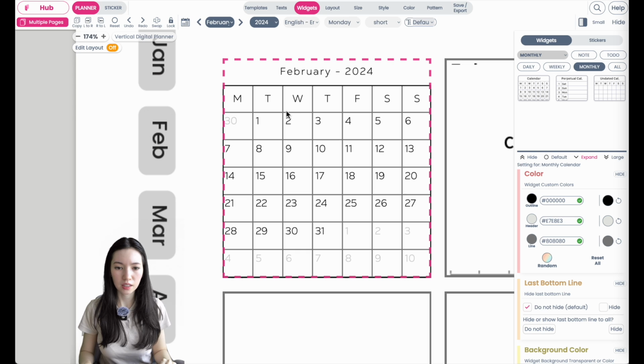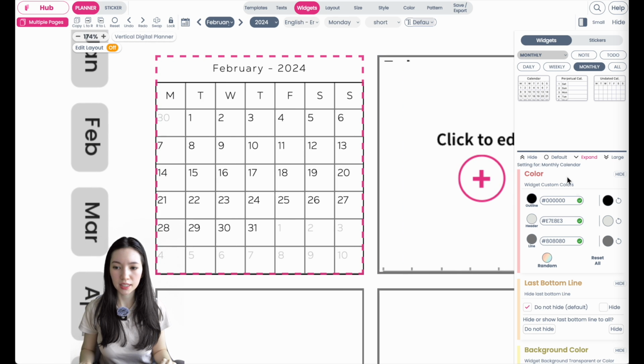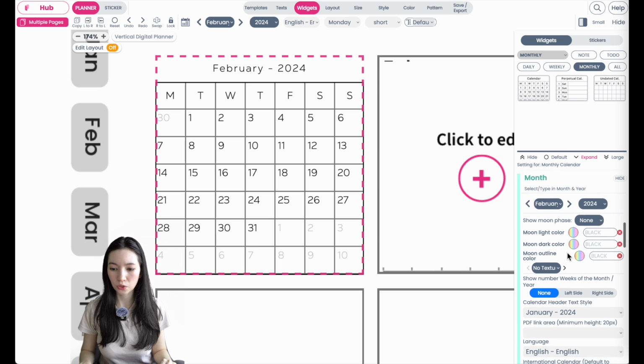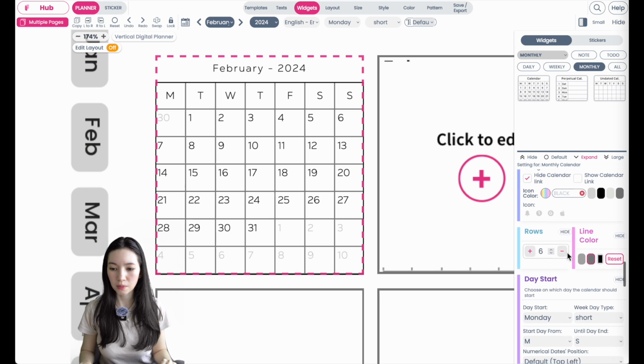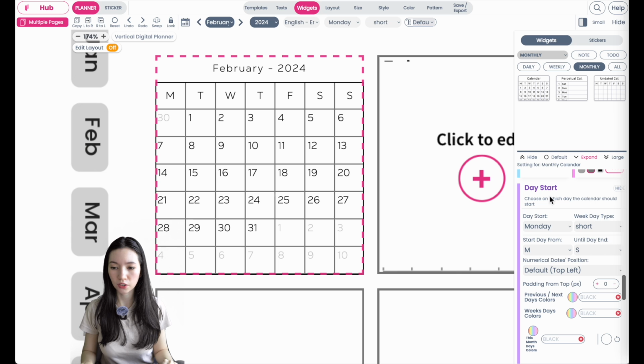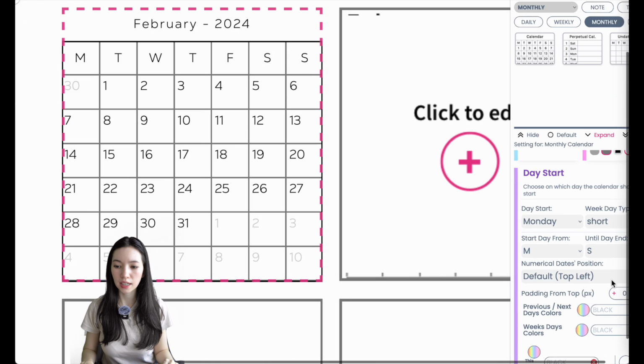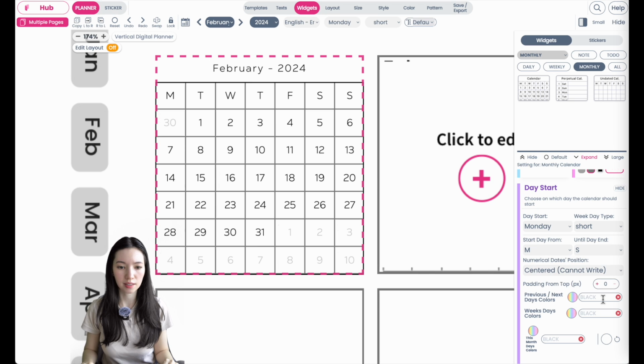What we can do next is we can also center the numbers. So have the widget selected, and in the settings, you want to scroll down until you see the menu called Day Start. And under Day Start, you can set the numbers to be positioned in the center like this.